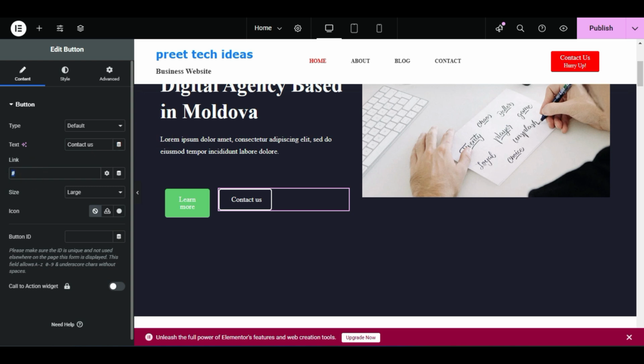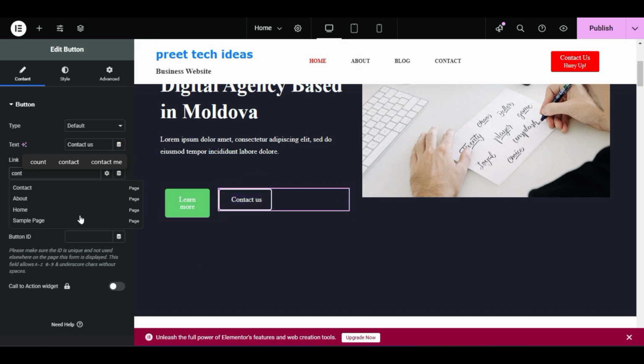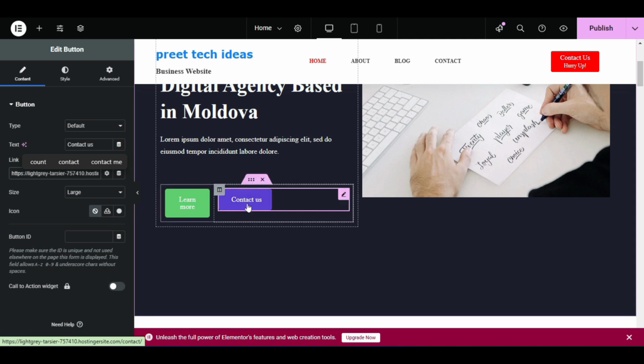If you don't remember your link, just delete everything from the link option and start typing like contact us page, contact, and you will find it will suggest you some pages. Just select the page you want to link to, any page. It can be about us, it can be contact us. Just select the page like that. When someone clicks, it will bring them to the contact us page.